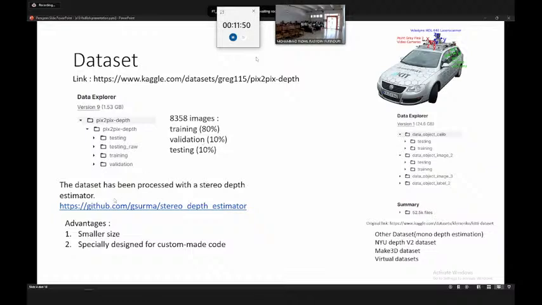But in our journal, we use a process. The dataset is already processed with a stereo depth estimator using this GitHub. It helps us with advantages like a smaller size, and it's specially designed for this custom code in the pix-to-pix model. There are other datasets besides this pix-to-pix depth, like the NYU depth dataset, Make3D dataset, and virtual datasets that can be used for this pix-to-pix model. So it's not only pix-to-pix depth in this Kaggle, but other datasets can be used too.